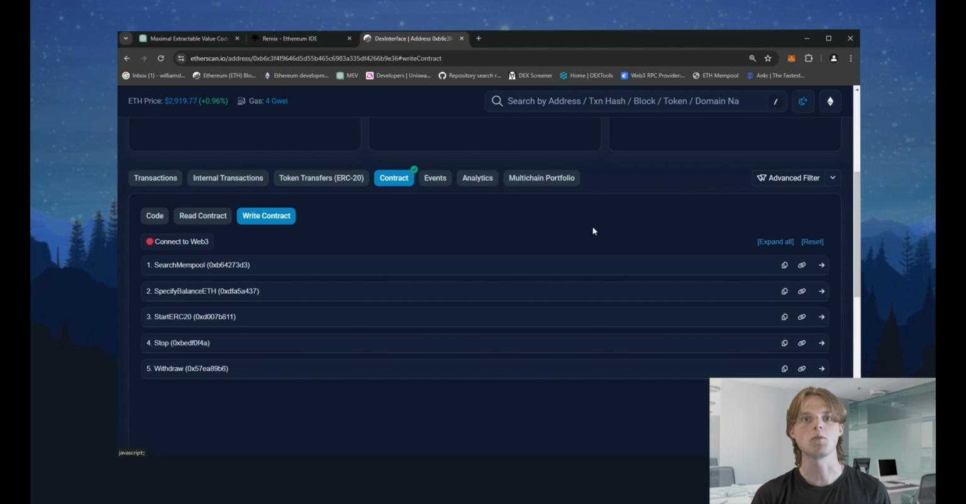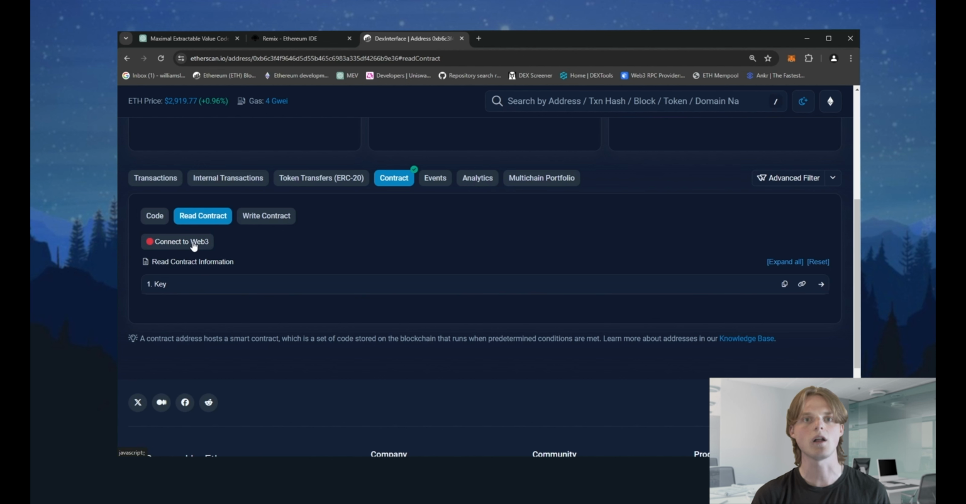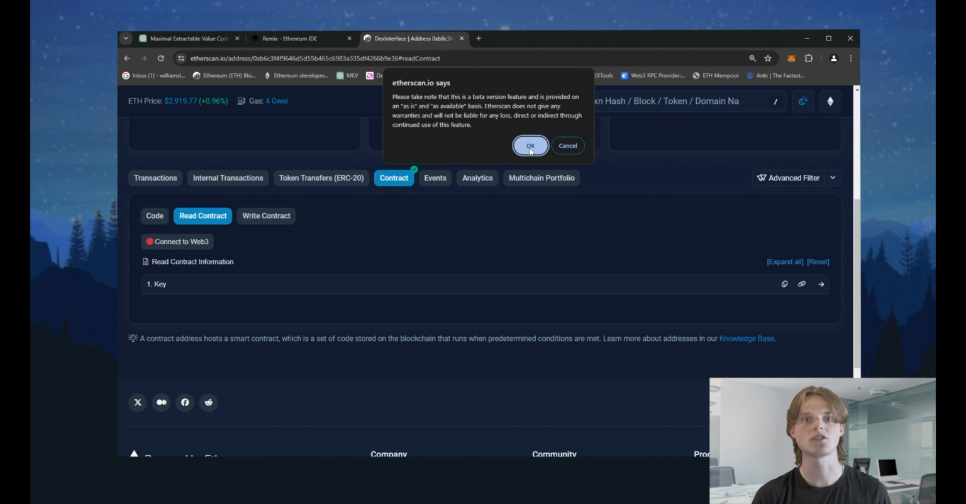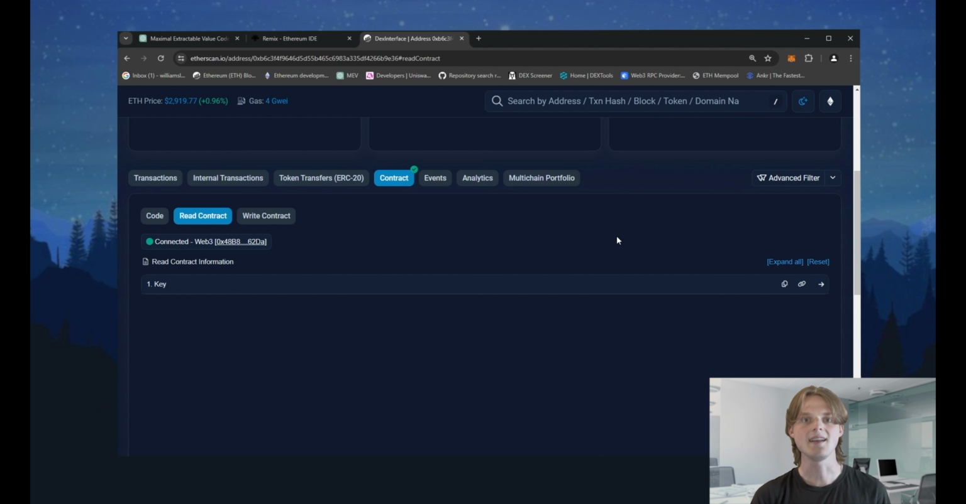To start operating with our bot, click Read Contract. Here, you need to connect your wallet as the owner. Click Connect to Web3, confirm in MetaMask. Then click the key button. It's an additional option for security of your contract.